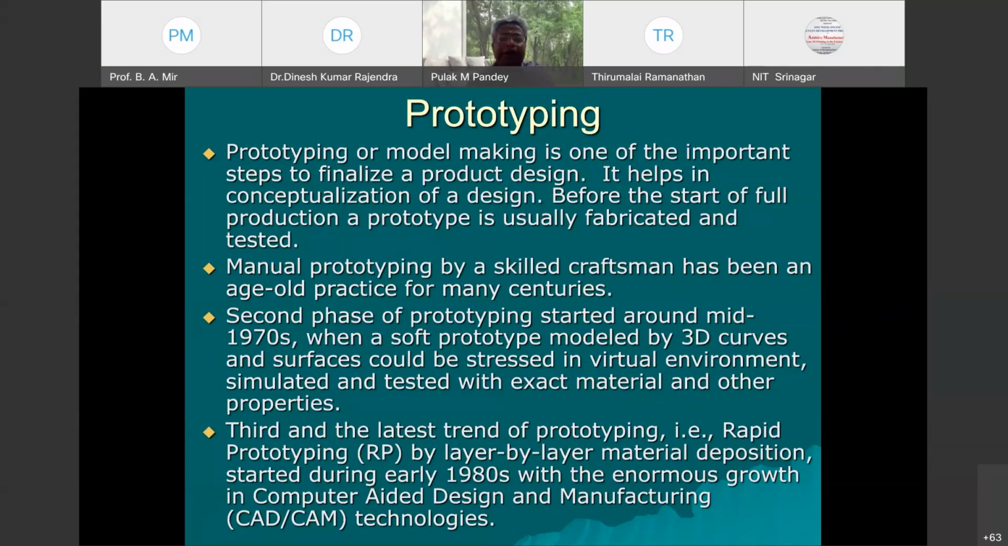But then the third and the latest trend of prototyping, that is rapid prototyping, has come into the picture, where the material or the component is built by layer by layer material deposition. This started around the 1980s, and the first patent was filed around 1994. That was for a stereolithography process. This has become possible because of the enormous growth in computer-aided design, computer-aided manufacturing, mechatronics, and automation technologies.